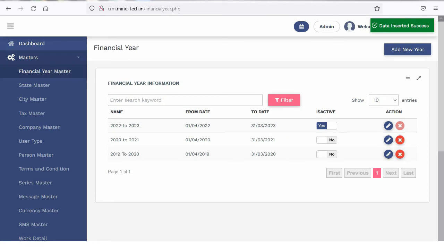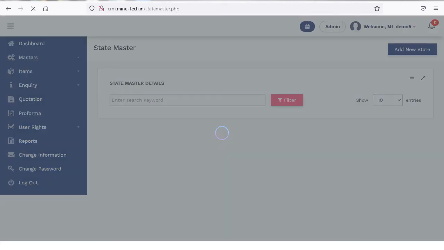Okay, as you saw over here, I've created the new financial year. The latest one has become active itself, and the previous years become inactive. So you can always come to this option, financial year master, and activate any of the years you want to check the information on. Okay, and then we go to our state master.